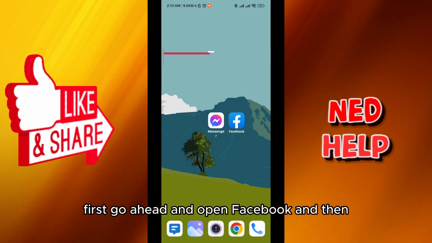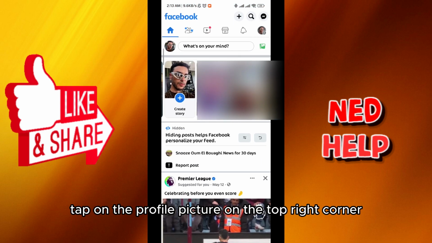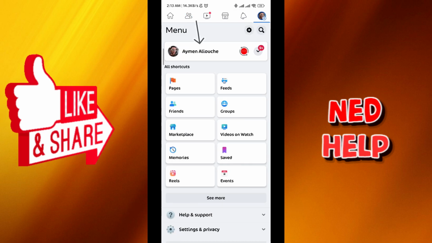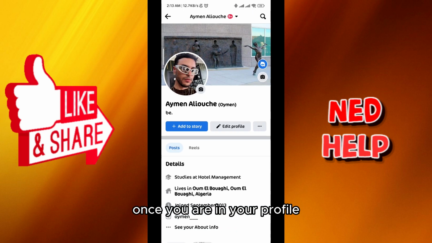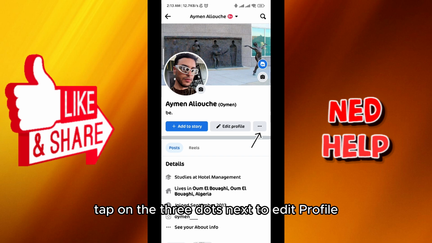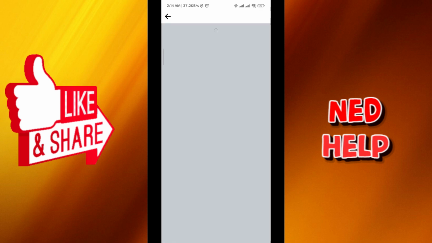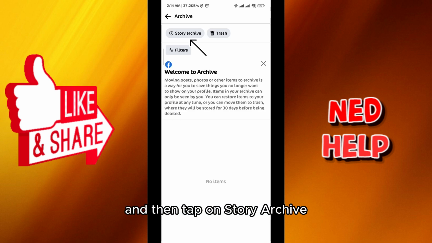right into it. First go ahead and open Facebook and then tap on the profile picture in the top right corner. From there tap on your profile. Once you are in your profile, tap on the three dots next to edit profile. From here tap on archive and then tap on story archive.